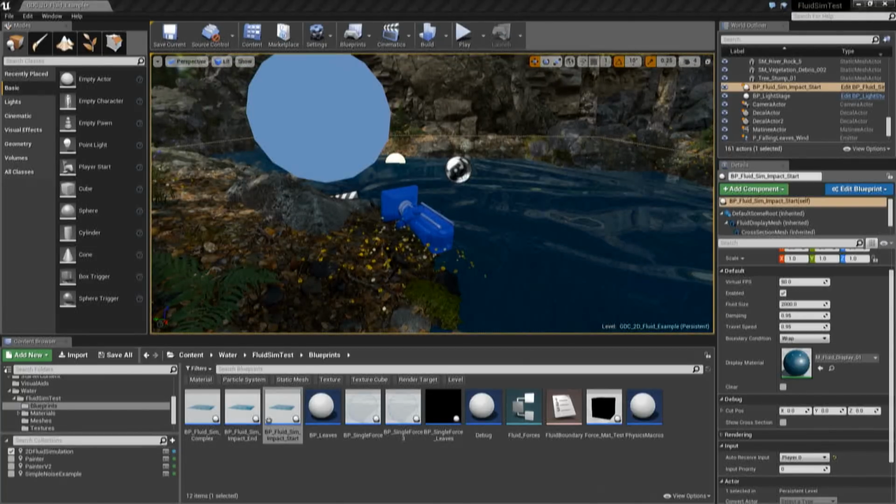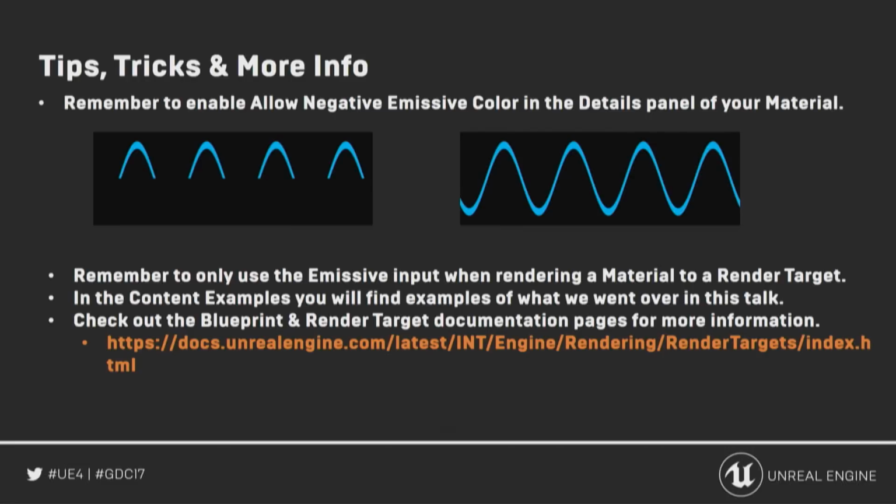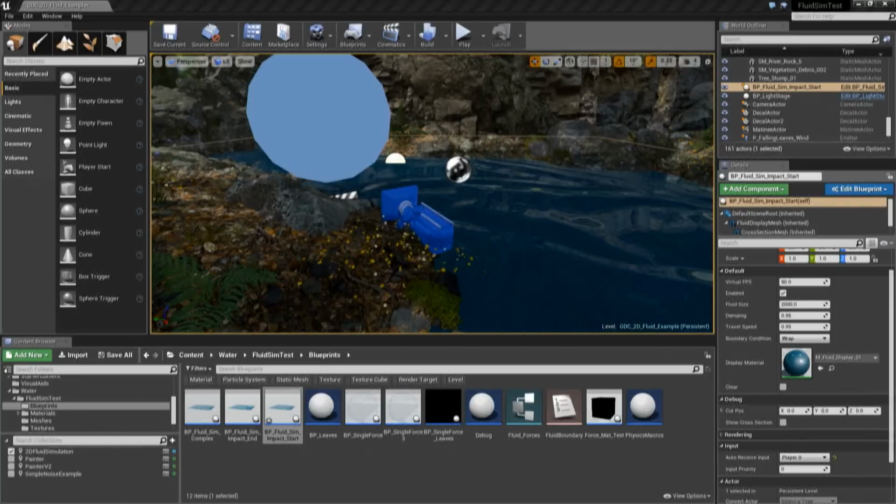And so some tips, tricks, and more info. Basically, in our fluid sim, we do have the allow negative emissive enabled because we want the waves to go up and down, okay? If I don't have that enabled, I'm gonna literally cut all that data off. I'm not gonna have that data anymore. Enabling that again is gonna allow my sine wave to have both positive and negative values. So if you're using this and you're like, I'm not seeing my blacks or I'm not seeing my negative data, enable that and that will help you see that type of data.